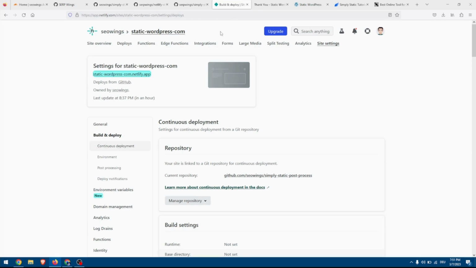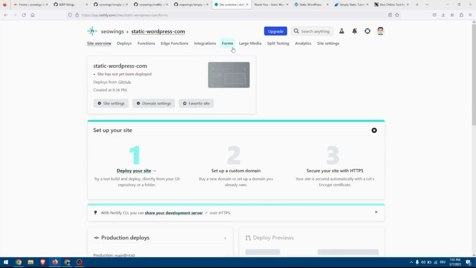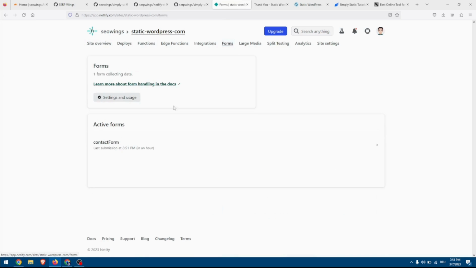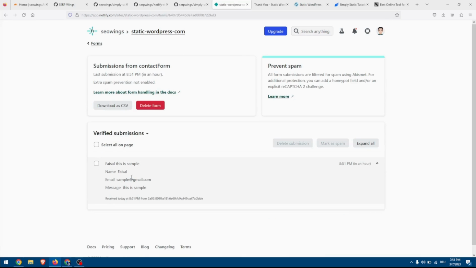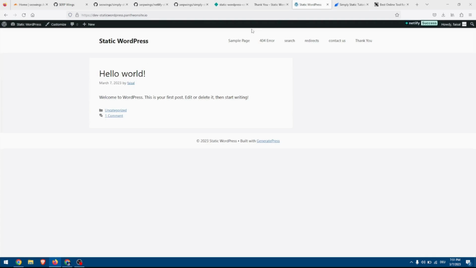Now go back to your website, click on the forms, and you will see that the contact us form is already submitted. So in the Netlify backend you could see that the submitted forms are available now. So by now we have successfully deployed our website from Pantheon free WordPress hosting to Netlify.